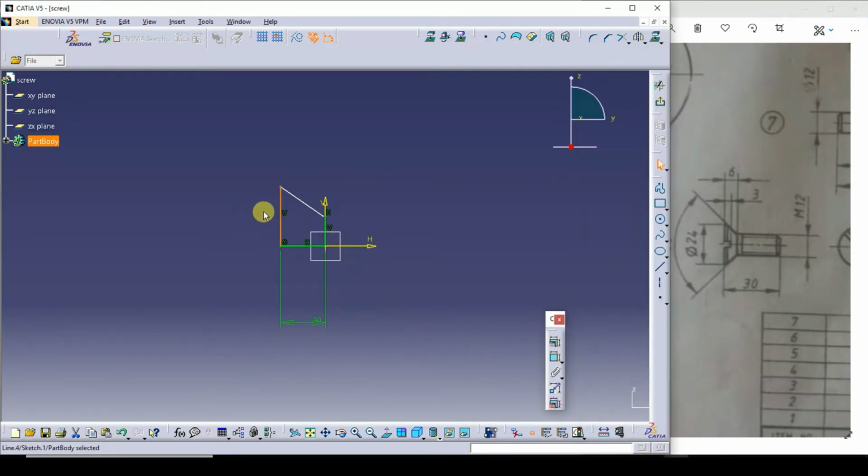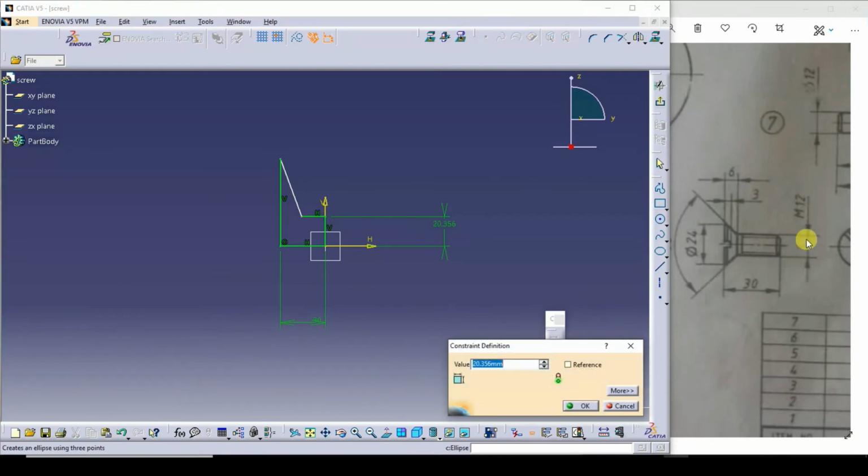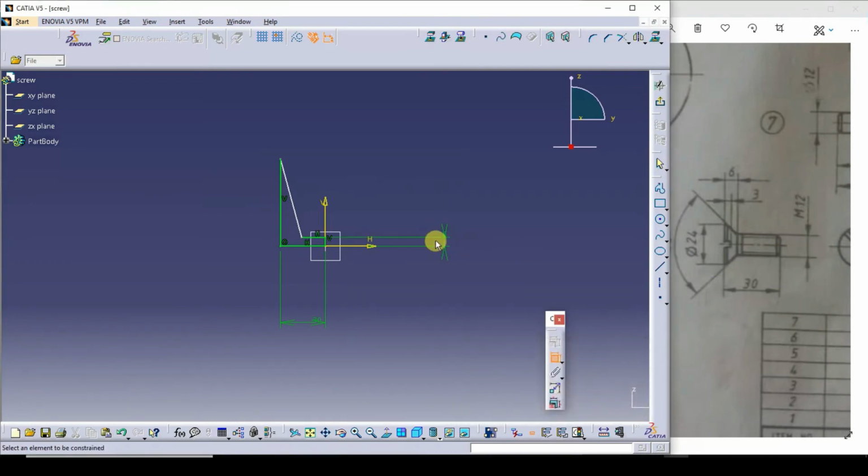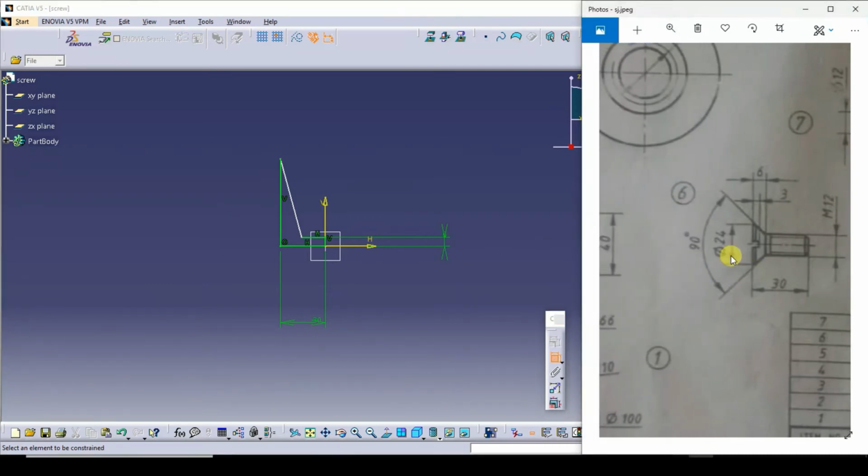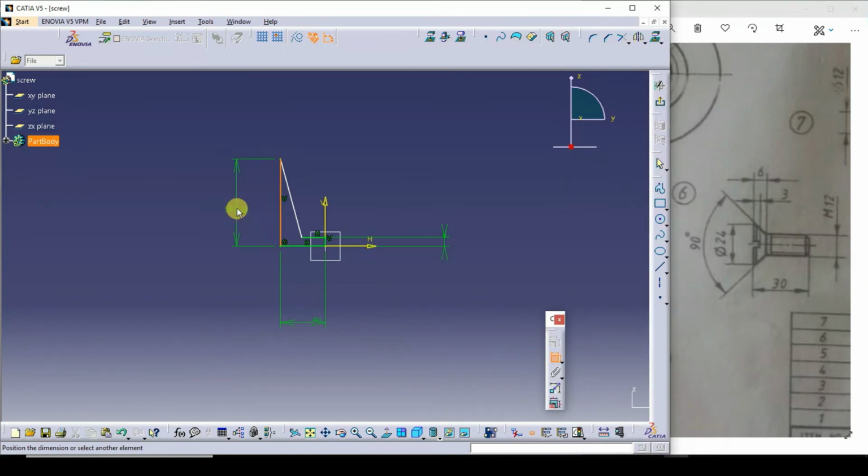Just I'll draw this little bit. Okay, and this is M12. So half of 12 is 6. Next, this is 24, half of 24 is 12, so this is half of 24 is 12.